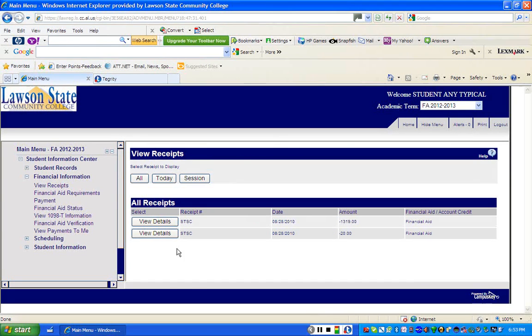And if you'll notice, it gives you the option to look at all of your receipts, any receipts from today if you just made any payments, and then session receipts. Right now we're going to look at all receipts, and it's going to show 2 receipts for the student that were both posted in the summer semester, or beginning of fall semester actually, of 2010. And it shows that the student paid $13.19 and $20.